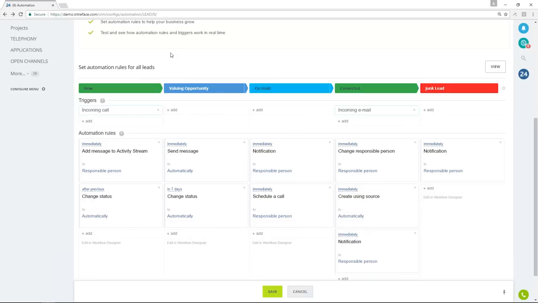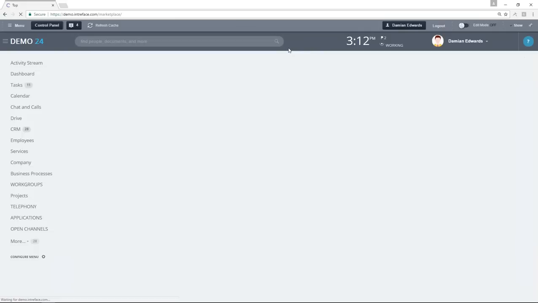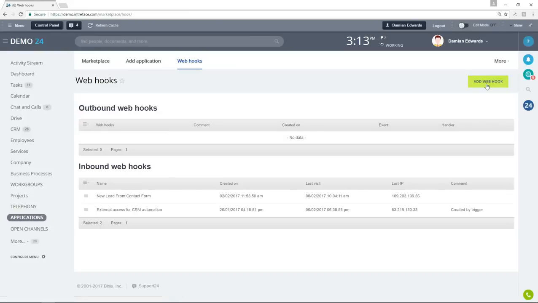Like I mentioned earlier, we are going to touch upon this in a little bit more detail, but in terms of how we set up our webhooks, we go to Applications on the left-hand side, and then on the top menu we have a Webhooks link. If we click on Add Webhook, we can create an inbound webhook, which is generally going to be used for your triggers. So when something comes into your system, we will use that as a lead or deal automation trigger.